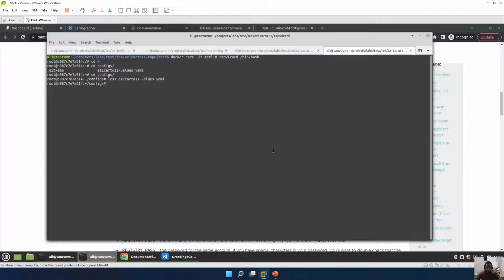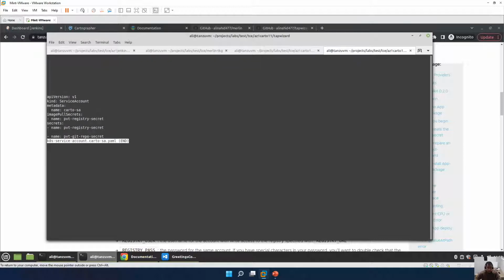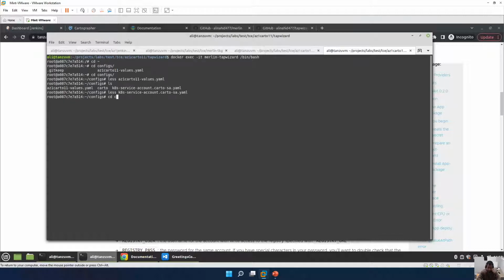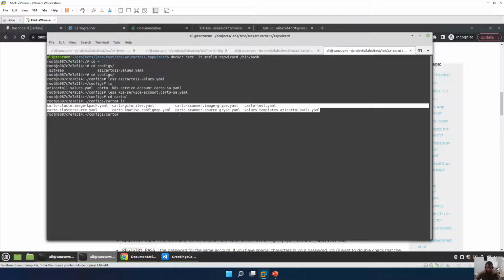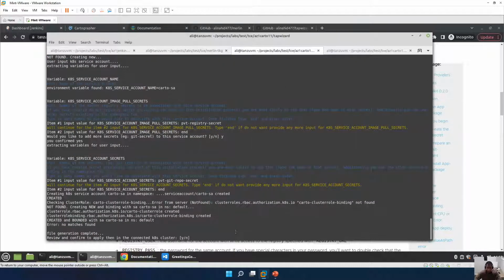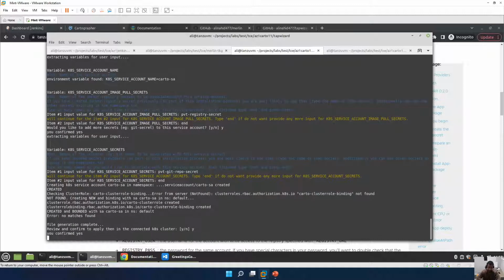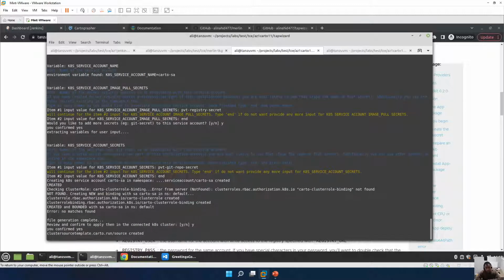So what it means is it has now generated this file here, which is the Carto SA file, the service account file. If I look at the content of it, it's pretty simple. As I mentioned, all Merlin is doing is automating the process, and it has also generated a bunch of template files. So those are the template files that we're going to create in Cartographer. Okay, so I'll say yes, and it will go ahead and add those in here.